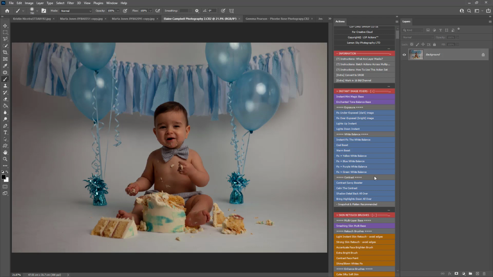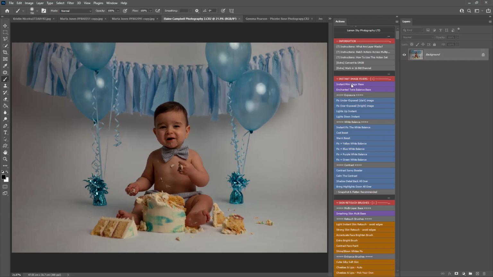These actions are in workflow order, but that doesn't mean you have to use every single one. You only need to use the ones that apply to your image. So if your image needs a little boost, if the balance isn't quite right, then I'd recommend starting here on the instant image fixes. You have the Instant Magic Mini Base. What this will do is it will kind of magically work in there to decide what your image needs and give it a little boost there.